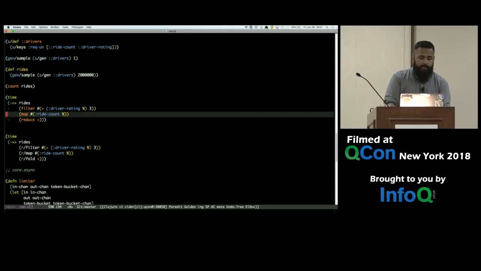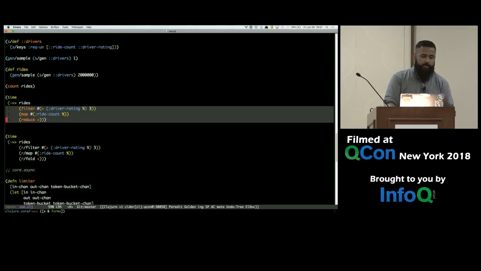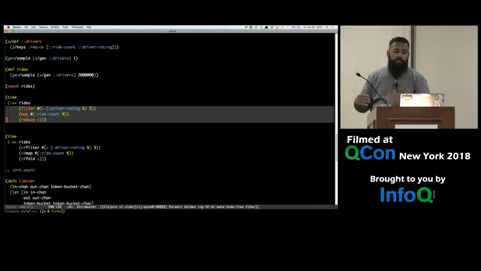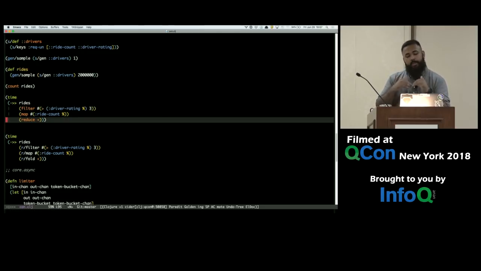So let's take this as an example. Here we're filtering the rides. We're going to map over them and get the ride count out of them, and then we're going to reduce them. A reducer function is just something that takes a collection and reduces it into one value. So here we're just reducing them into one integer. If we run this, it will first pass the rides into filter. It will filter those, create a new collection, then it will map over that collection, and then the reduce will reduce over that collection.